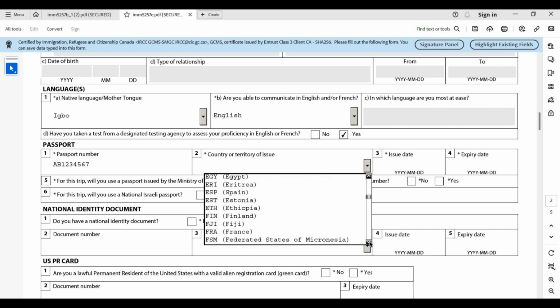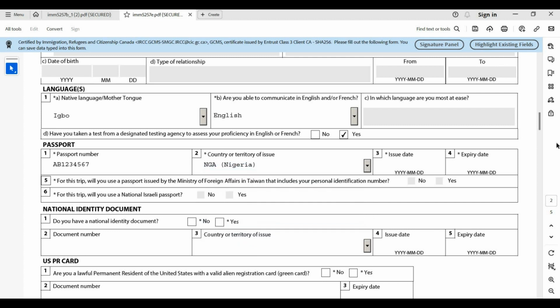Nigeria is an N. Okay, we're getting there. NGA. This is it. Nigeria. The issue date. I'm assuming we just issued a new passport, so we'll say March 1st of 2023, and it's going to expire when?